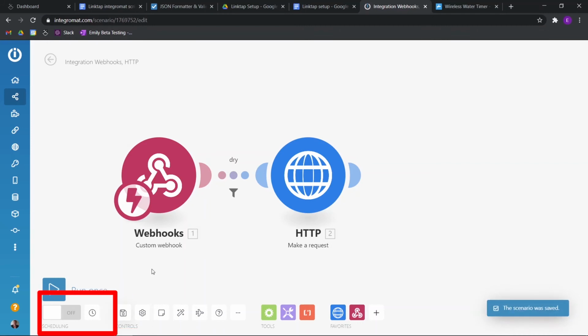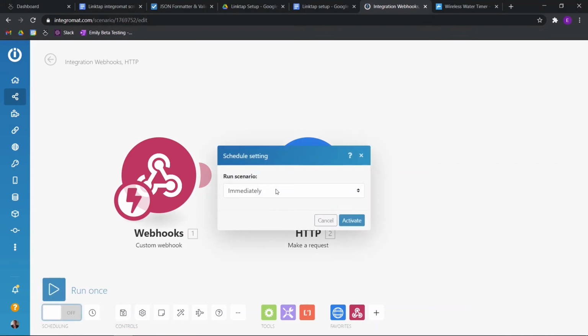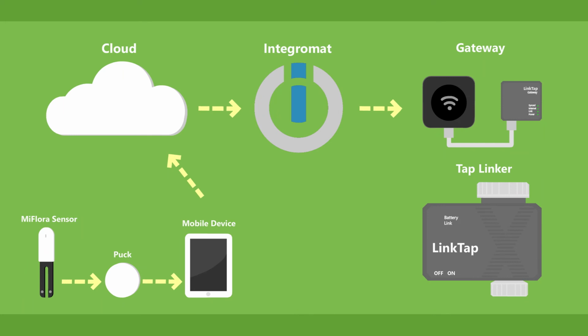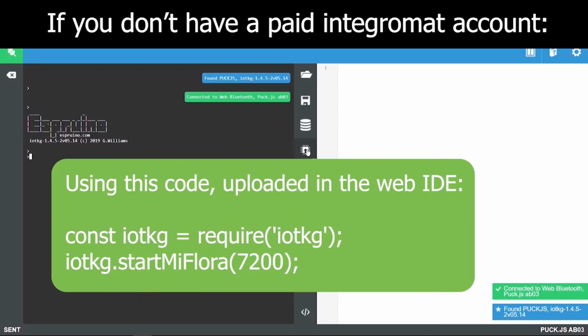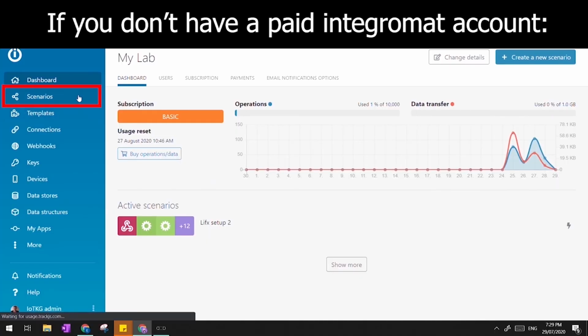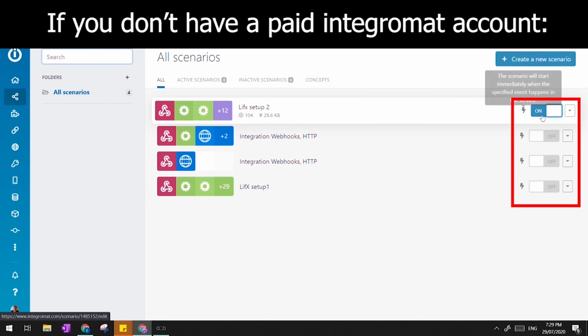Now, turn on scheduling and set it to run immediately. The next time you export your data from the IoTKG app, it should trigger your LinkTap to turn on if your garden is dry. Make sure your puck is only exporting data once every 2 hours if you're on a free plan, and turn off any scenarios in IntegraMAT you aren't using, as IntegraMAT has limitations on how many can be executed per month.